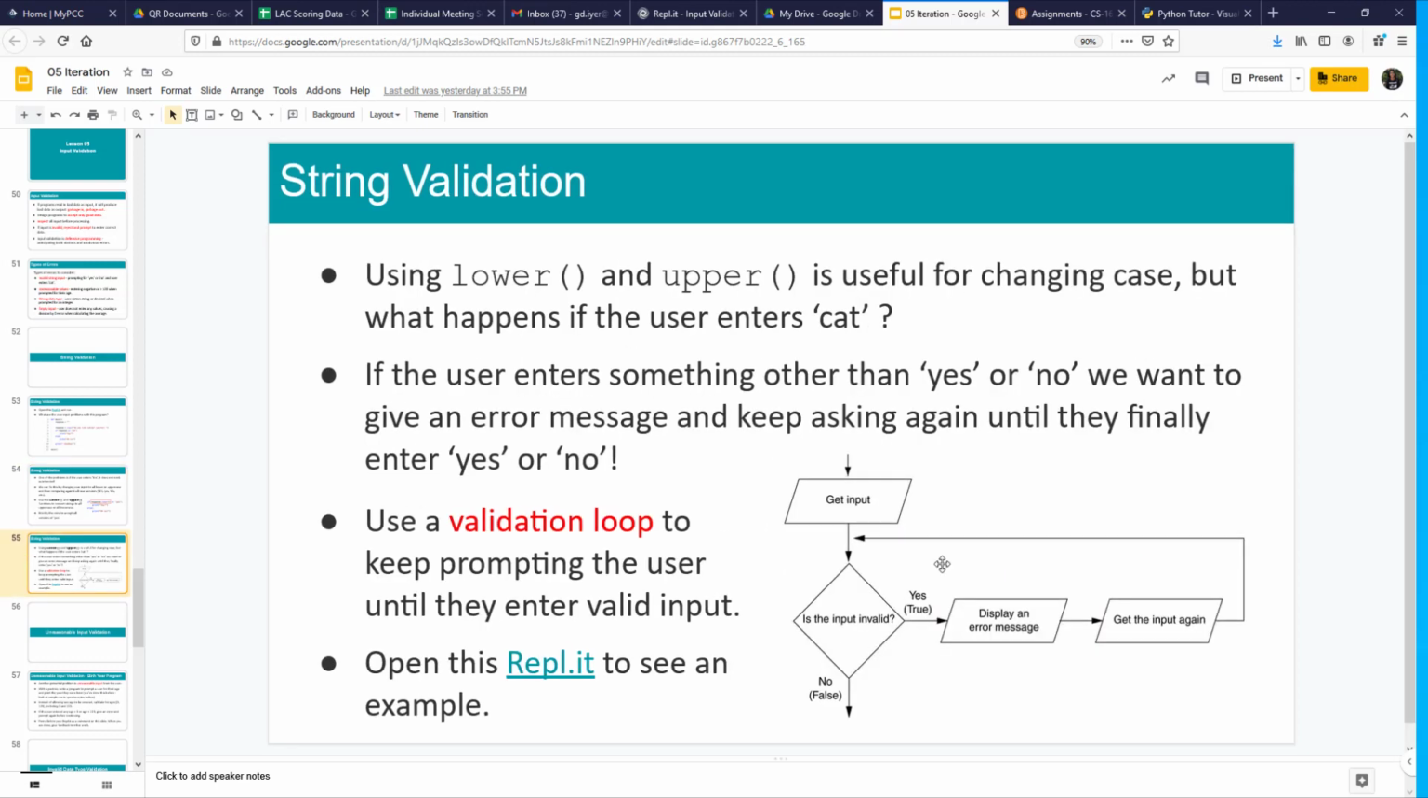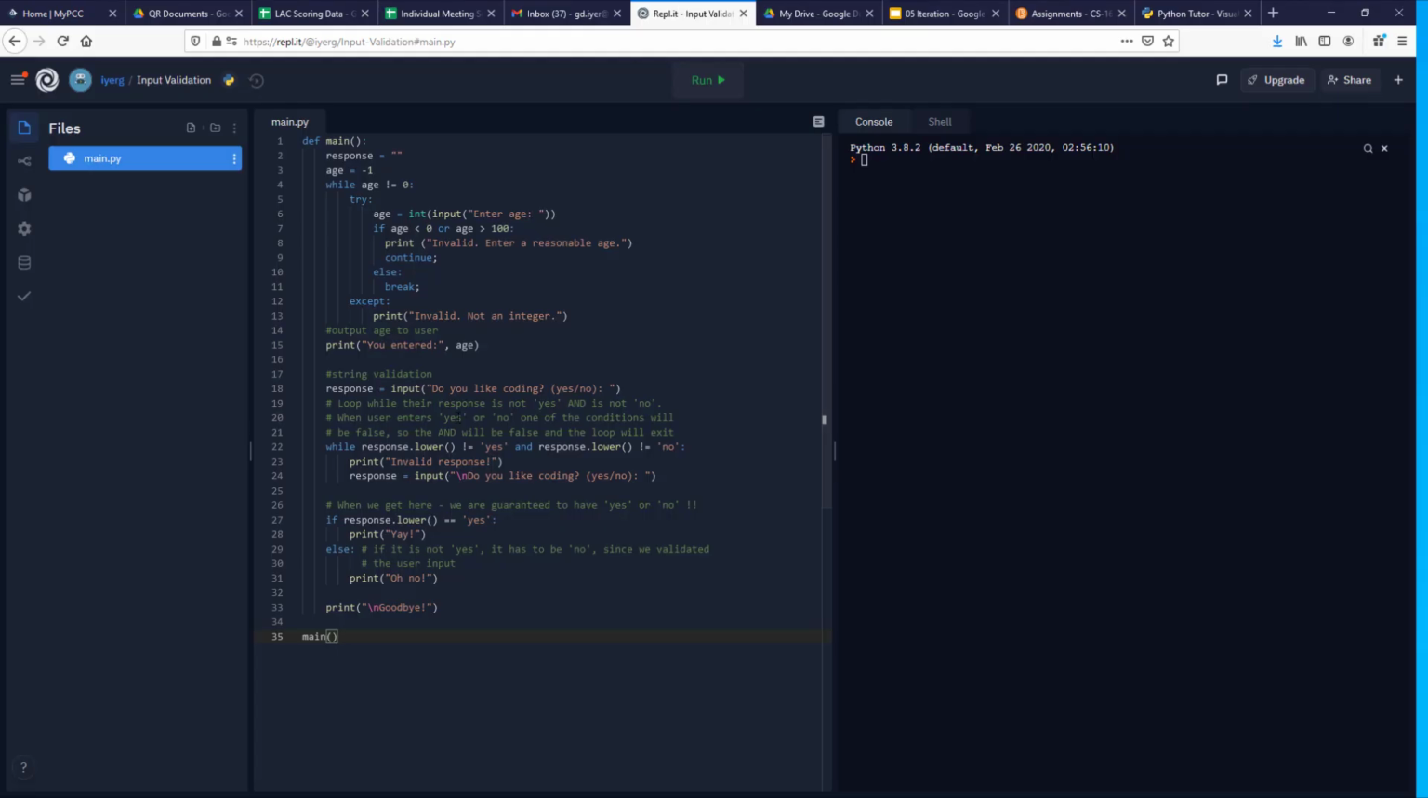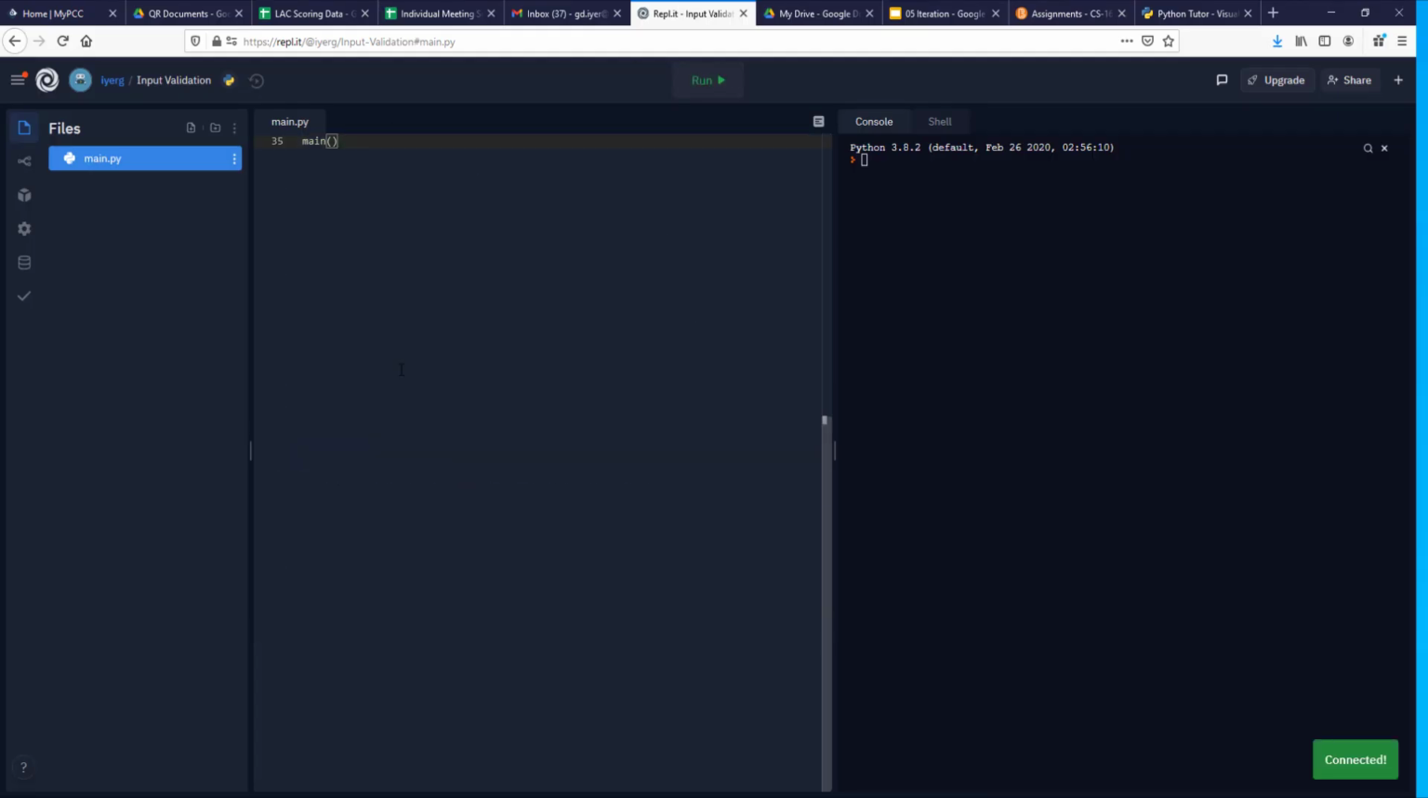Now, if we stick the whole thing in a loop, we stay in the loop until the user actually enters good input. So you get input, check if it's invalid, and if it's invalid, we display an error message, get the input again, and stay in there until the user enters good input. So here's some code that I have. We'll take a look at it. It has several different types of validation.